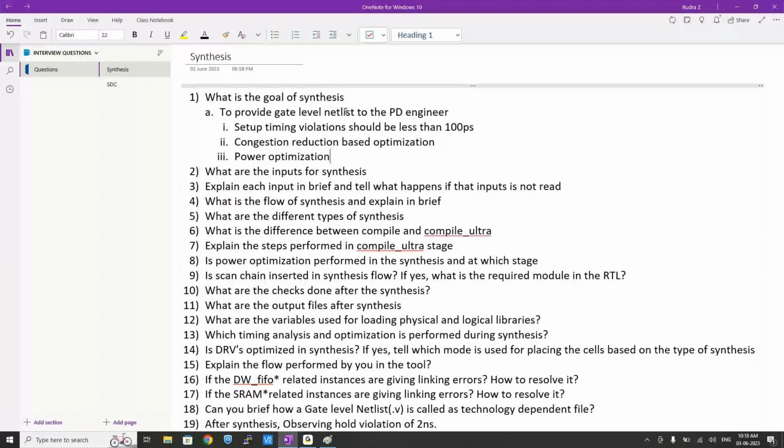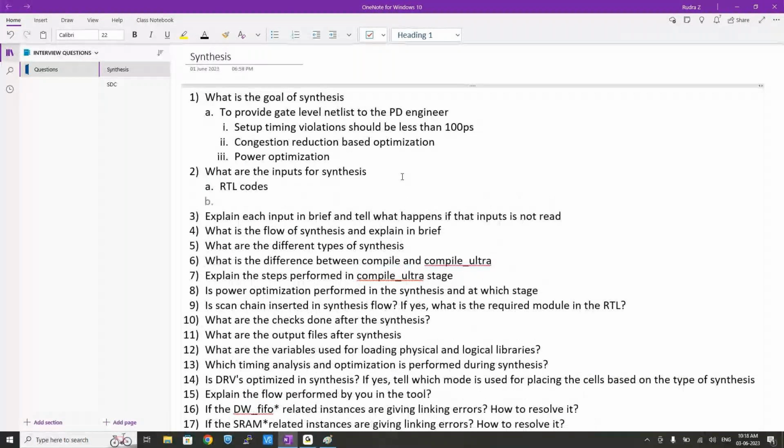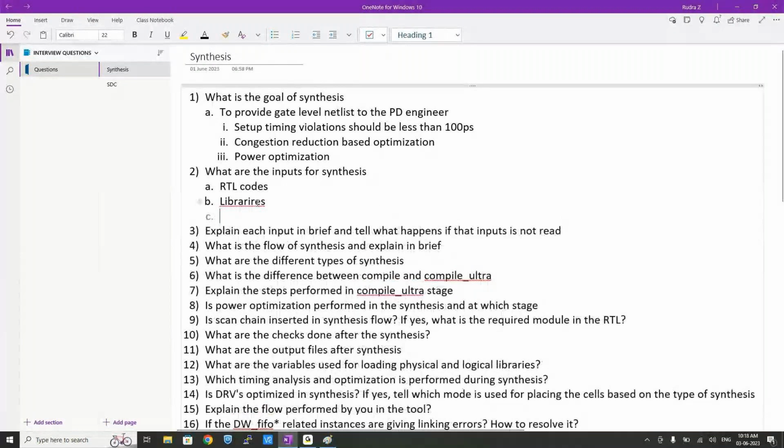Next, what are the inputs for synthesis? Libraries, RTL codes, SDC, yes. Power related files, yes, if multi-voltage, UPF. Okay, power intent UPF.